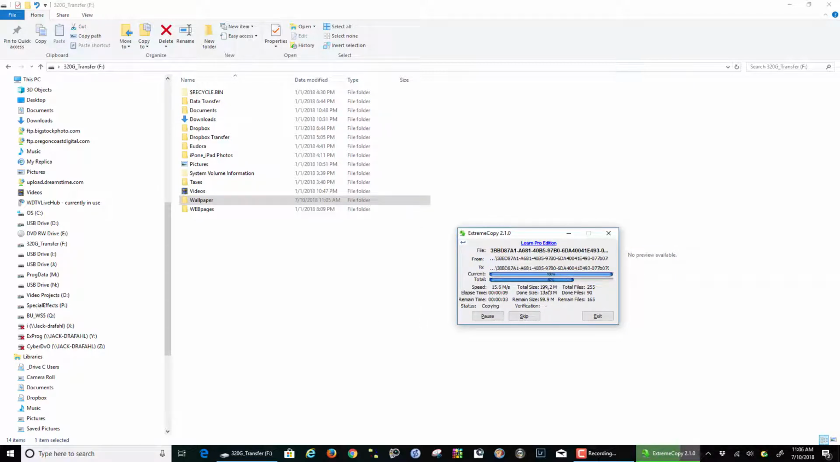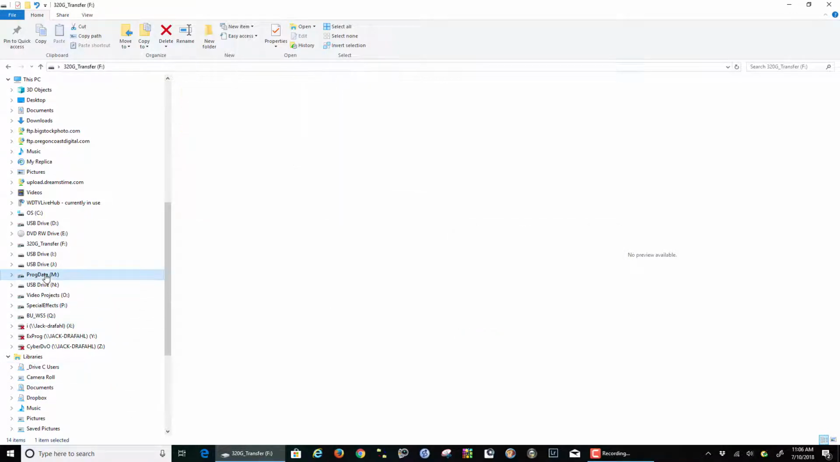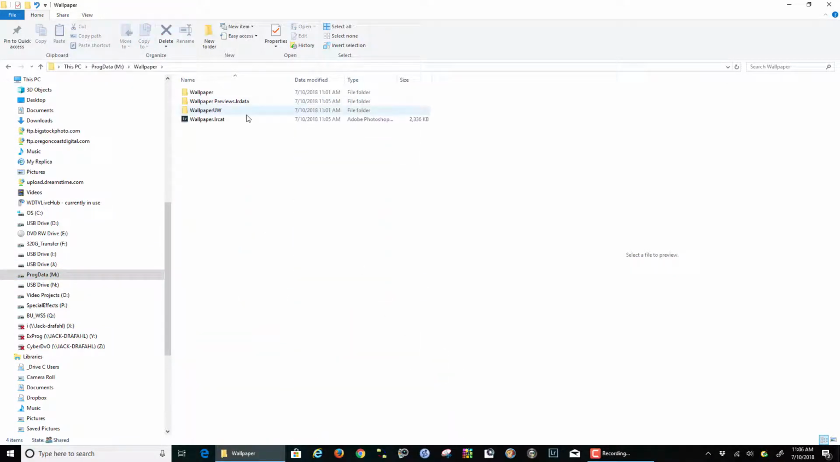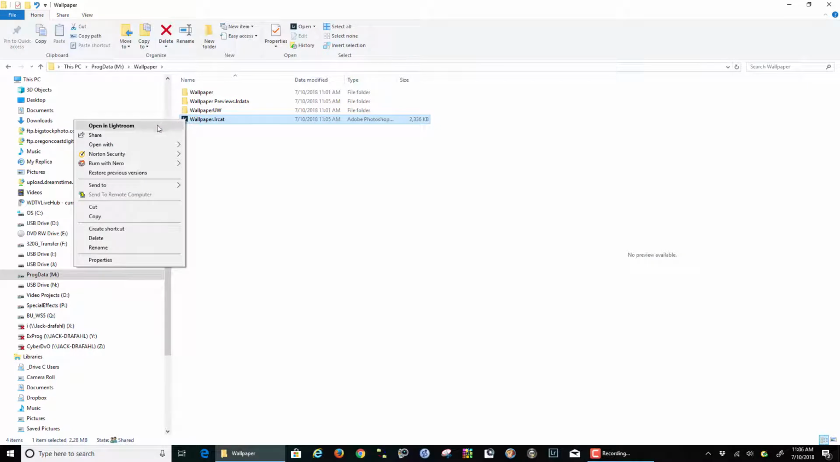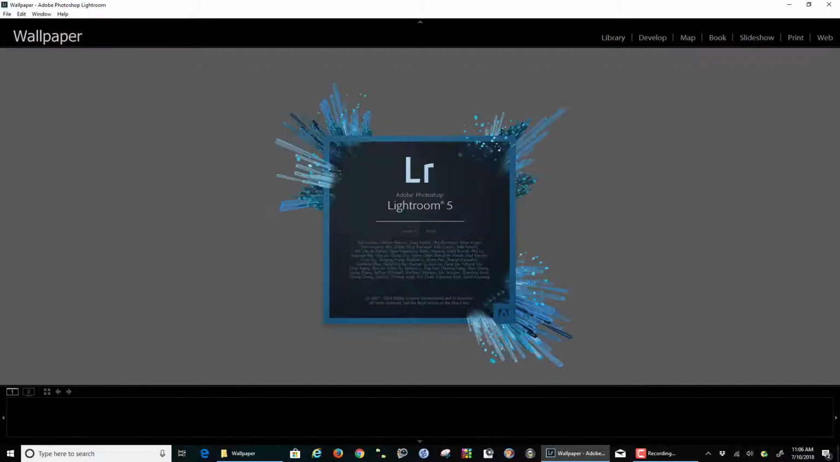This copier is going to look a little different. Yours, I have an extreme plug-in copier, but it works very much like the Windows Explorer. So exit out of that. Now let's just go ahead and go to this extra drive on my desktop. There's wallpaper, and there it is. Right click on it, open in Lightroom, and there it is. Now it's got the name on it that you've renamed it.